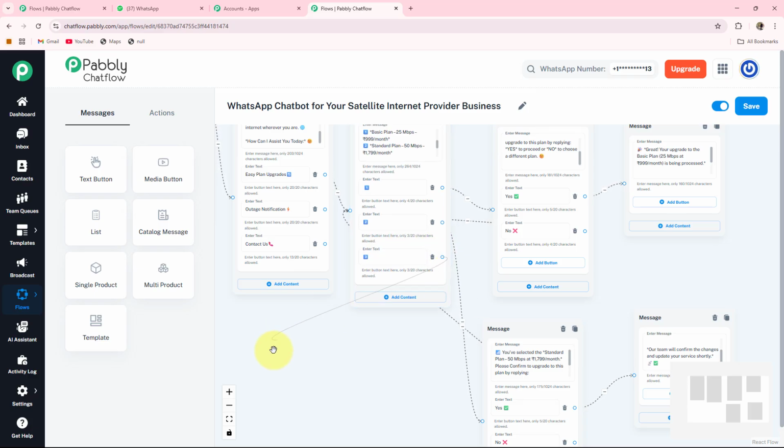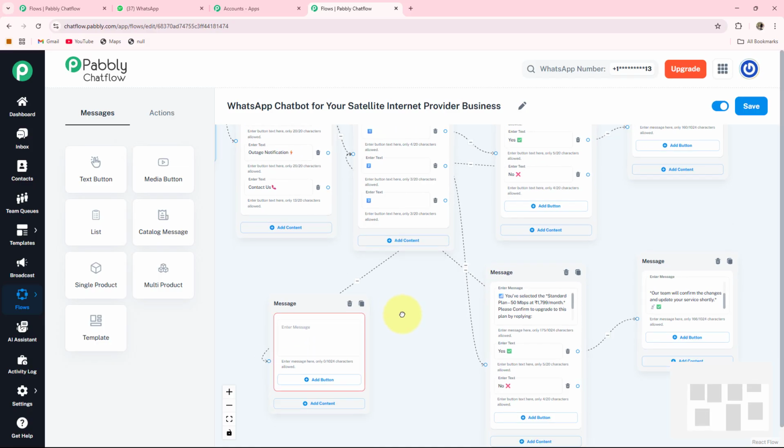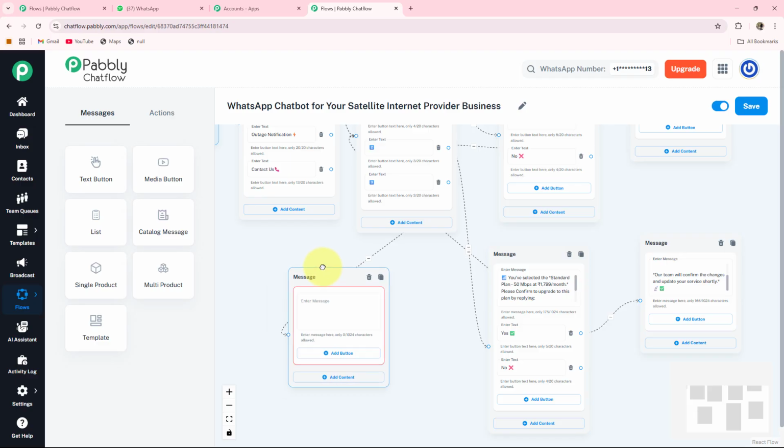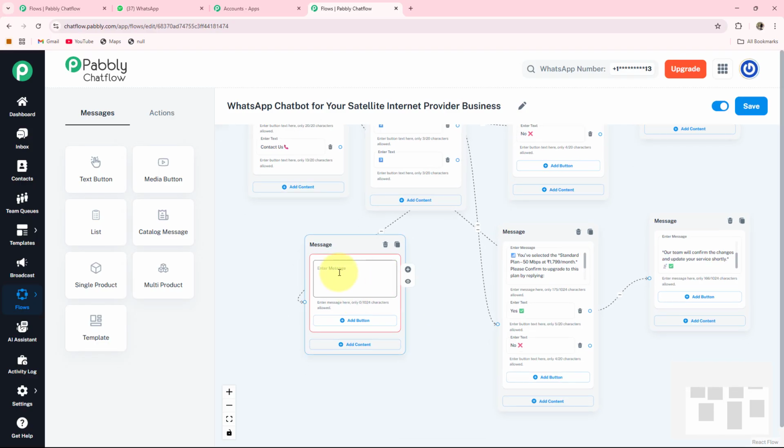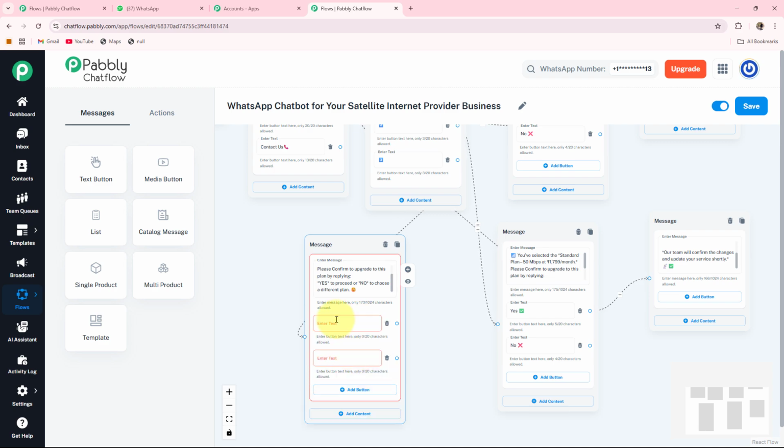For this, I am clicking on this circle, drag a line, choose content type as text plus button. It will provide me one enter message box where I can write some details about the premium plans. Here I write it. In this also, I told my customer, please confirm to upgrade to the plan by replying yes to proceed or no to choose a different plan. So I am providing them two buttons, that is yes and no.